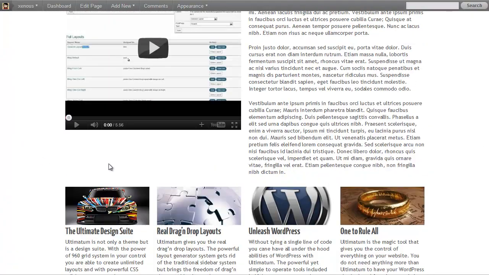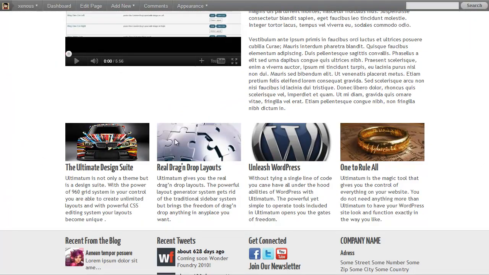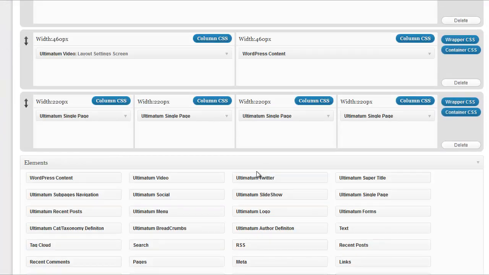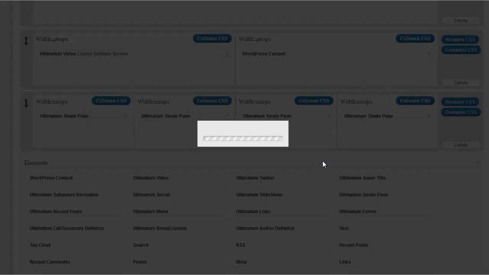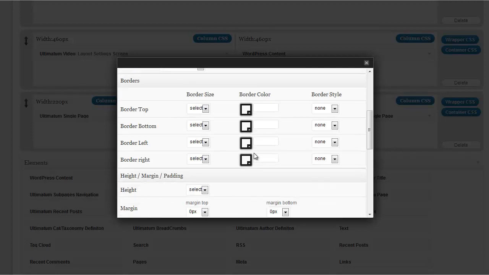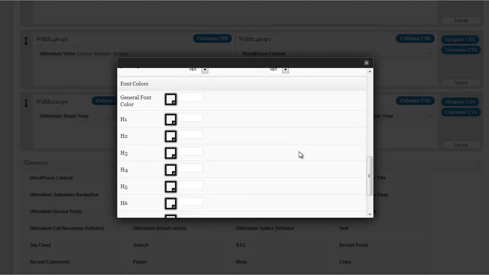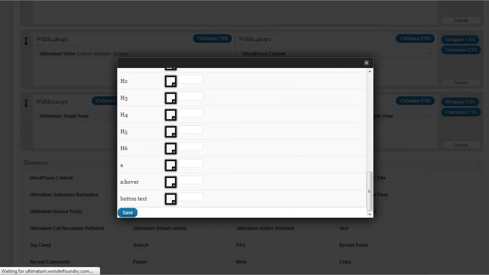Now let's do some more CSS edits for this part, the four columns part. I'm coming to my four columns part. Right now I'll just click container CSS. I just want a border 1 pixel, a gray color. I can use the color selector, but I just know my color code. I want a solid border. I save it.